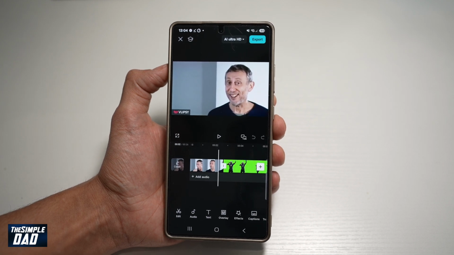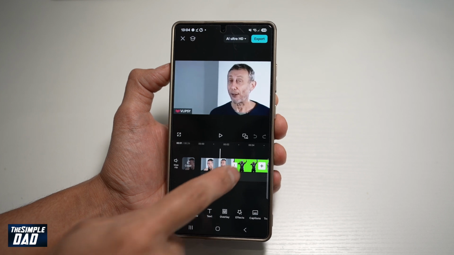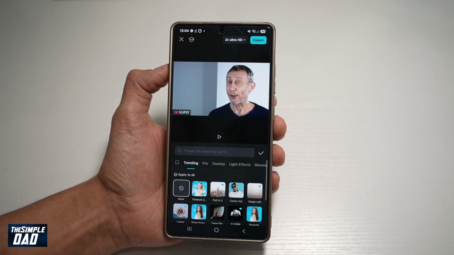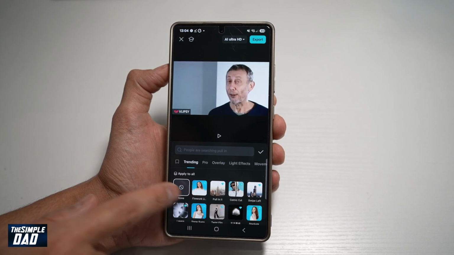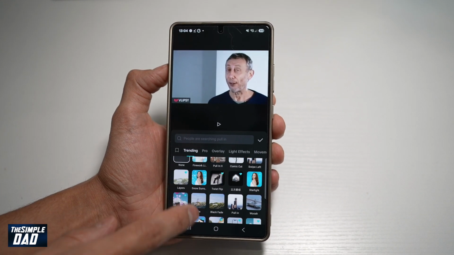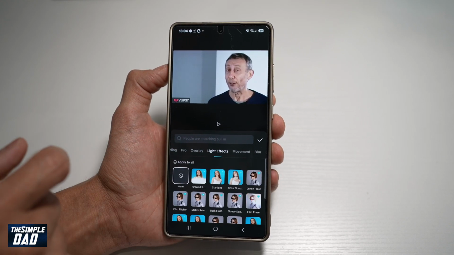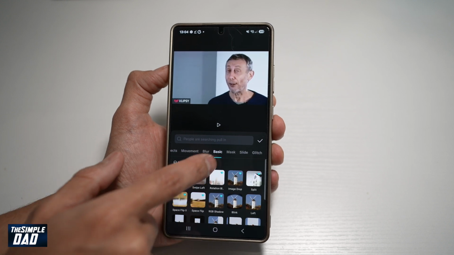So to add a transition in between these two videos, we'll go ahead and tap on this line just between the two videos. This will now ask you what kind of transition you want to apply. So you can go ahead and browse through these different transitions. There are pro options, there are overlay options, there are light effects as well, movements, blur, and many more.